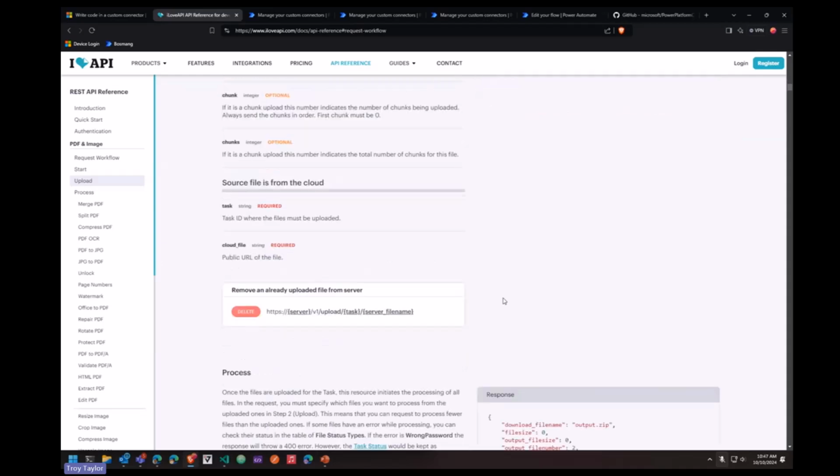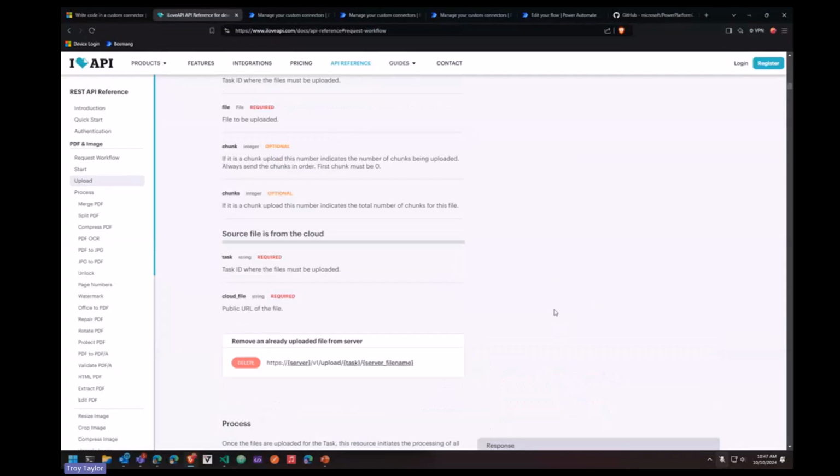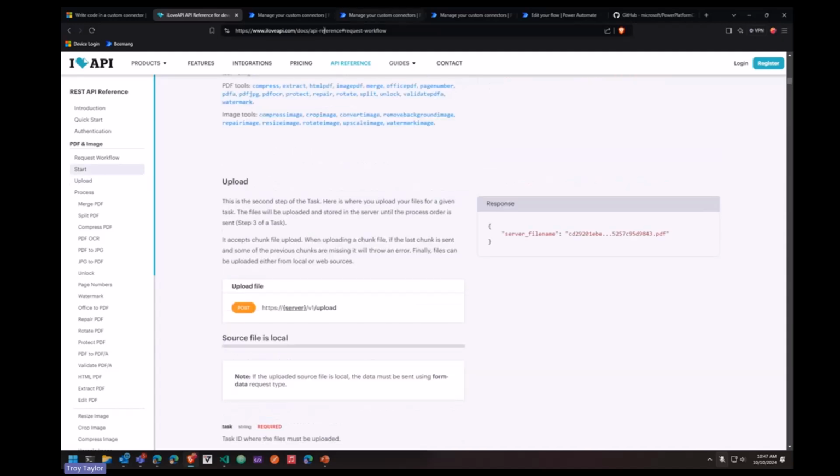One of the things you might notice here is the responses are very limited. So keep in mind when you're building a custom connector, make sure that you fully develop for both the request parameters and the response parameters. Make it easy for your end users.